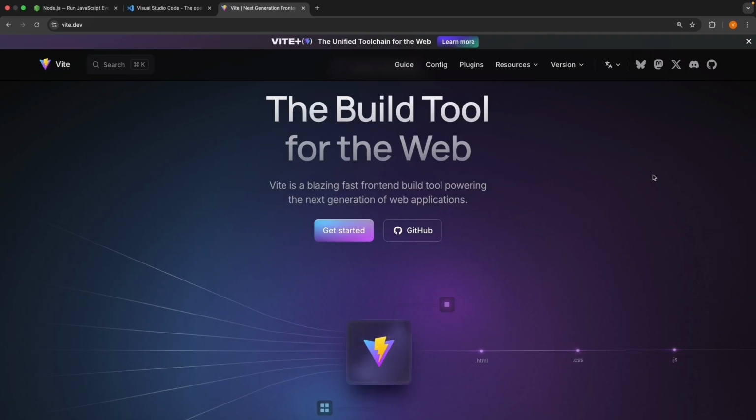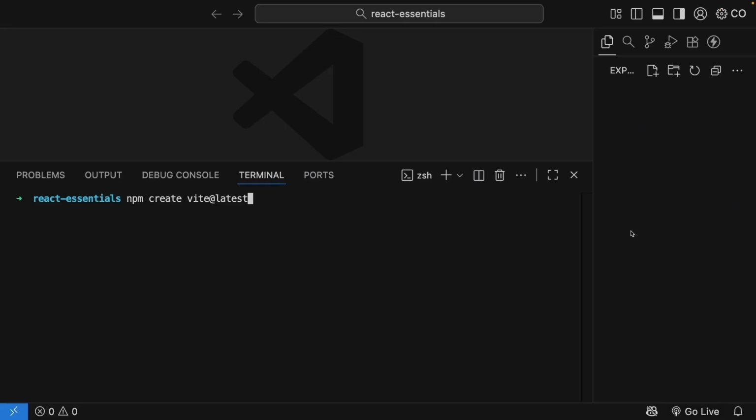Vite is an incredibly fast, modern build tool that's become a go-to choice for React development. For this course, you don't need to worry about how Vite works under the hood. Just know that it's the tool that's going to make your React development experience smooth and lightning fast. When you run this command, npm create vite@latest in your terminal, you will see several prompts.